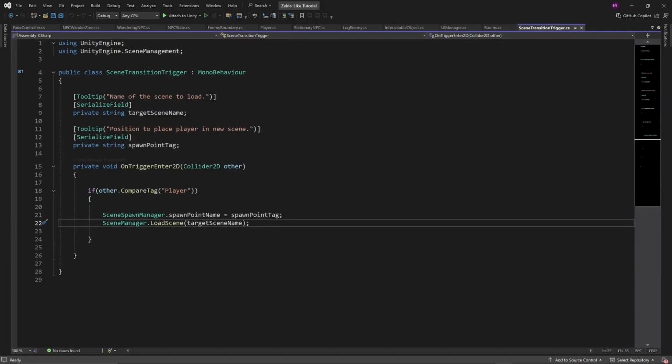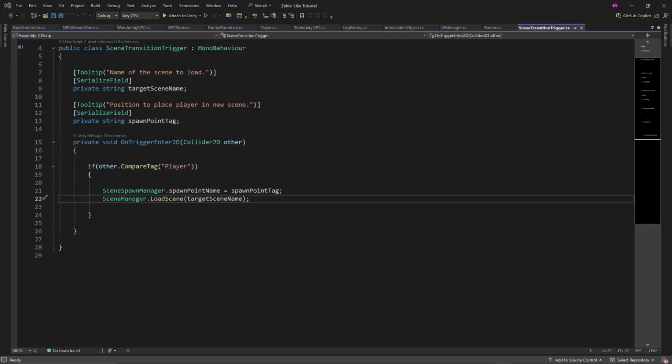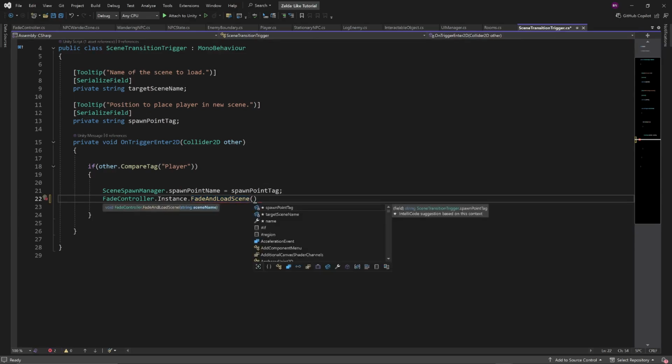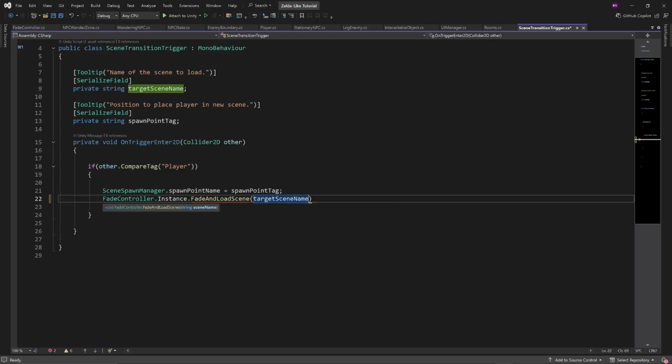All right. So now that we have that, there's a couple things that we need to change in here. Well, actually, really only one thing. So right here where it says SceneManager.LoadScene, we are actually going to delete that. And instead, we're going to do a FadeController.instance.FadeAndLoadScene, and then the target scene name. And that's really all we need to change in here.